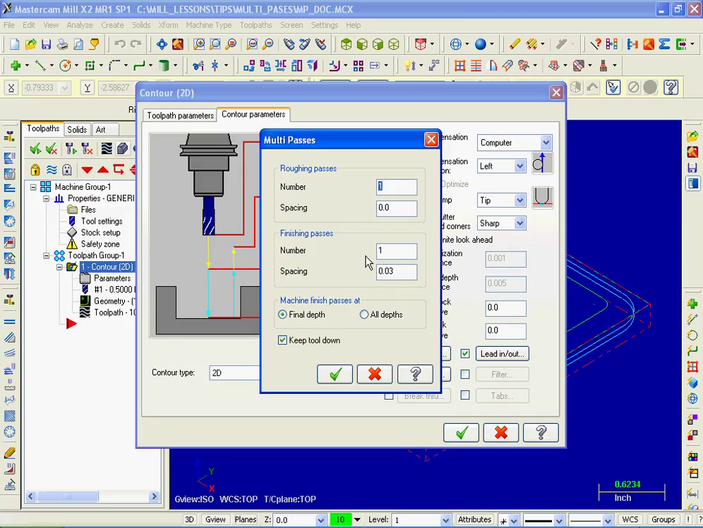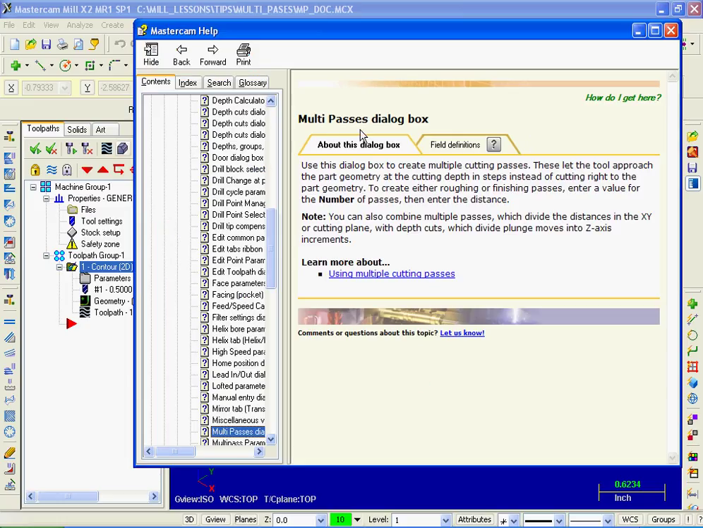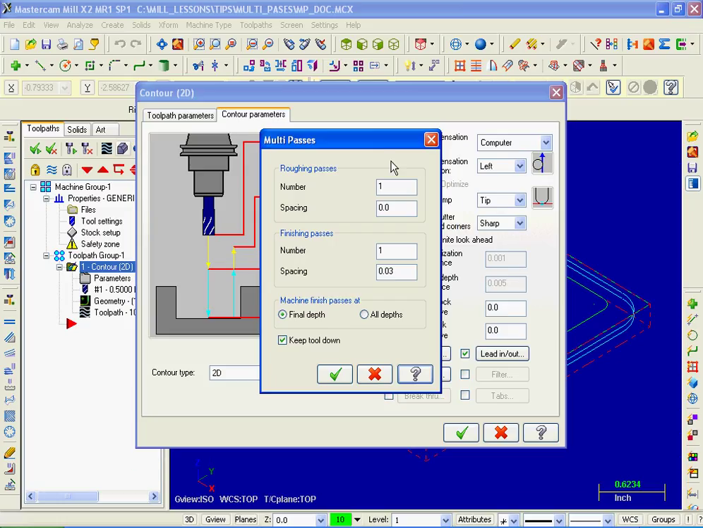Before we move on, I'm going to click on the question mark. And once again, here we are in help. This time we're at the multi-passes dialog box. So for more information on multi-passes, this is the place to go. I'm going to close it up. So let's have a look, see what we've got.